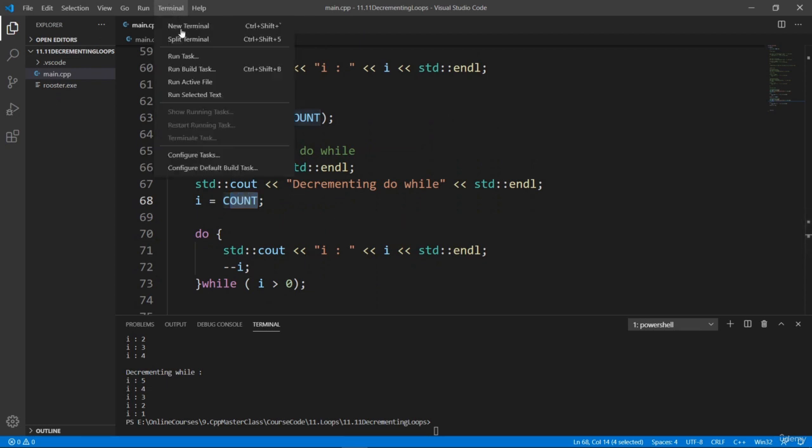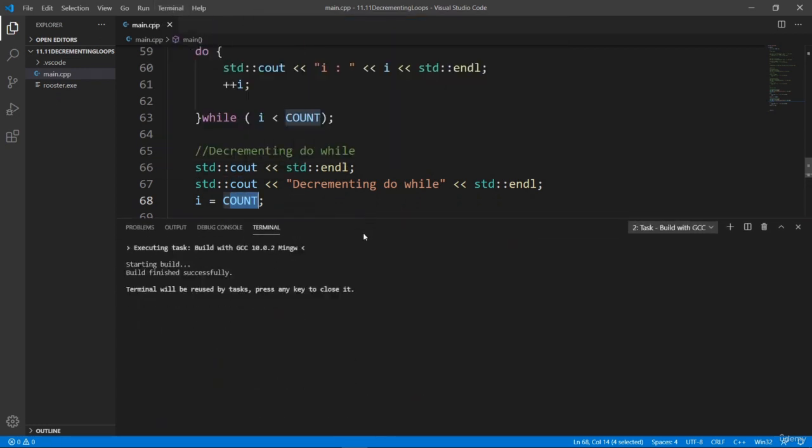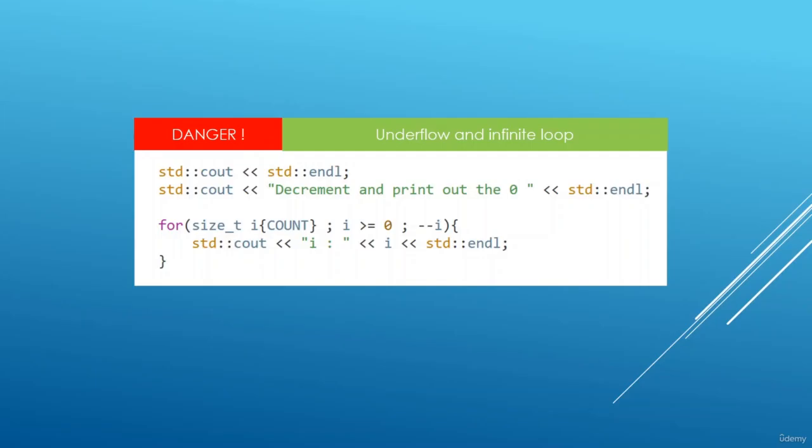If we build this, we're going to be successful with GCC. We can clear this again and run rooster, and we're going to get exactly the same thing. Okay, before I let you go, I want you to see this kind of problem here.